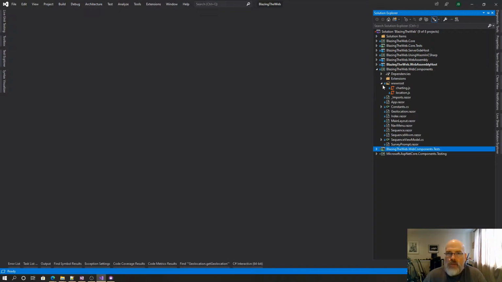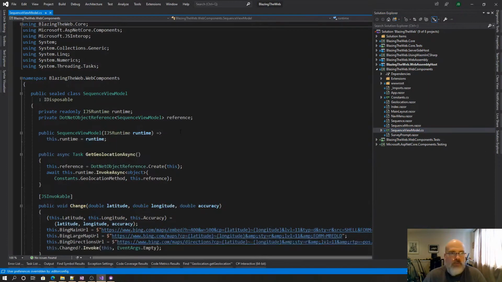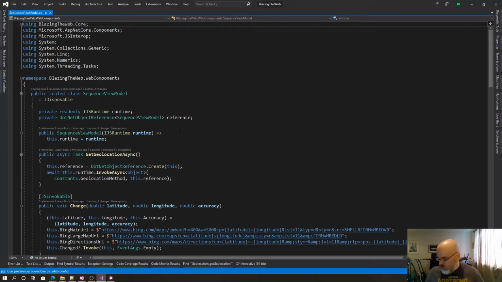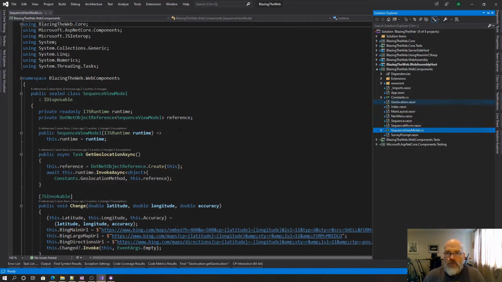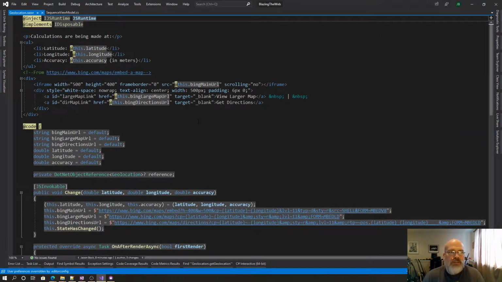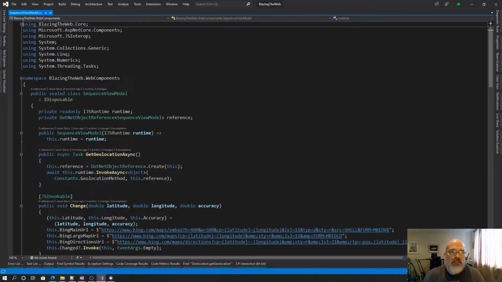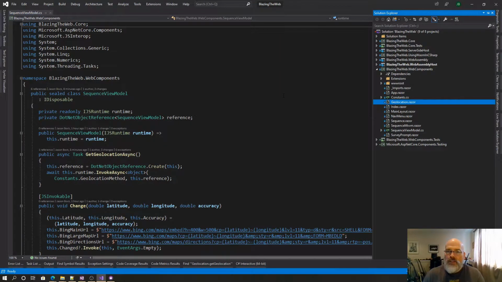Now, what I can do is a simple test of sequence view model. Simple. I can also now do a test for, arguably, geolocation. This is going to be interesting because it's like, how far can I go with this and what do I need to mock up to get it to work? And, you know, it can get a little tricky here. It can get a little tricky.